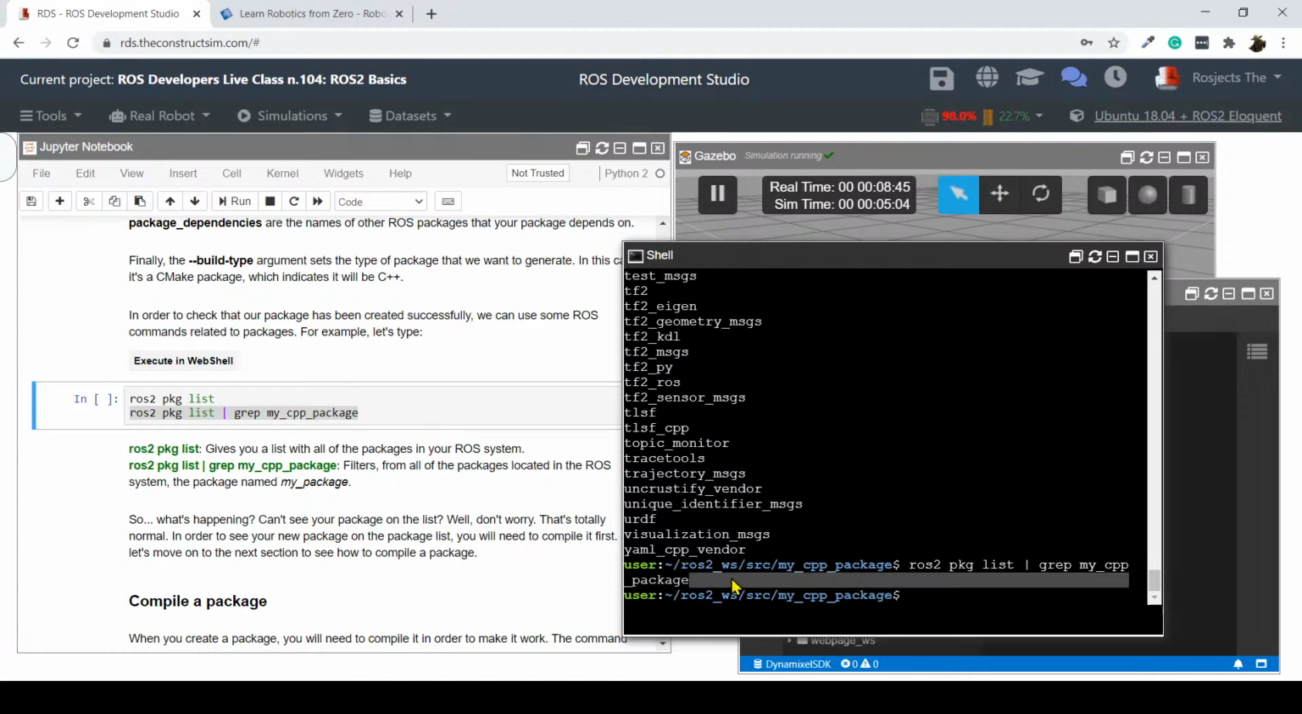And unfortunately, I am not able to find anything. So I have not found my package, because if it found it, it would have shown me the name here in red, but it's not finding it. Why? Can somebody tell me in the comments? Does somebody know why I cannot see the package?